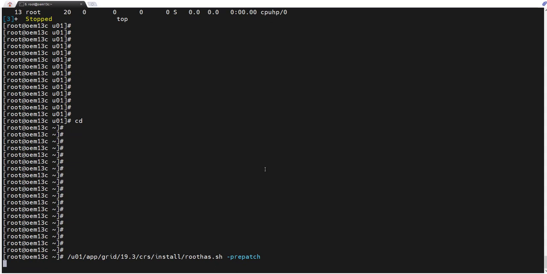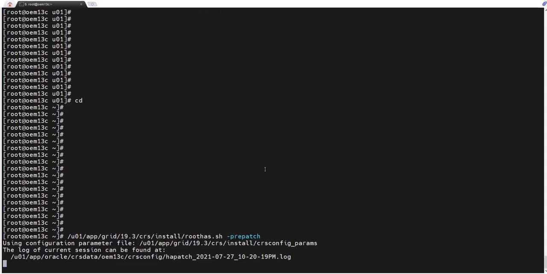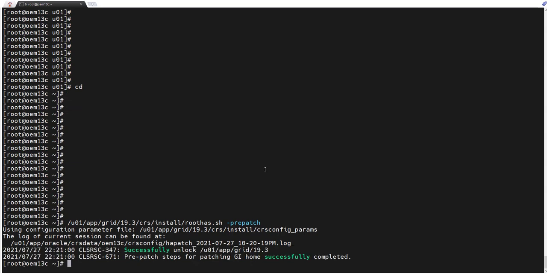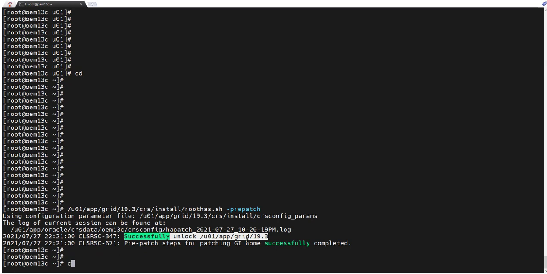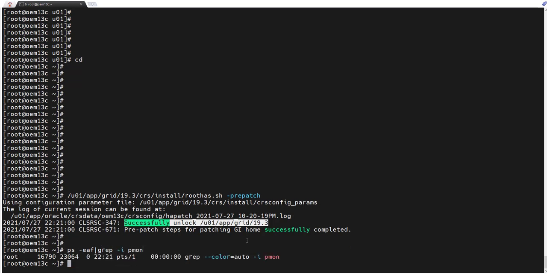We run the pre-patch command. The pre-patch is done. As you can see, it's unlocking the grid home. Successfully unlocked the grid home, and if you check, there are no resources running on this node. Everything is stopped.